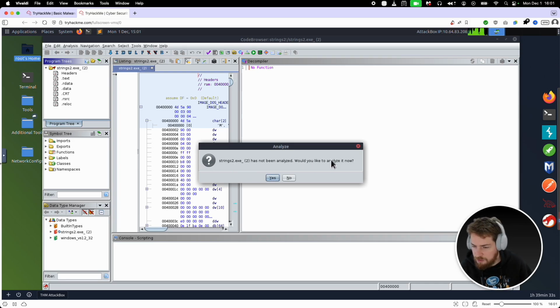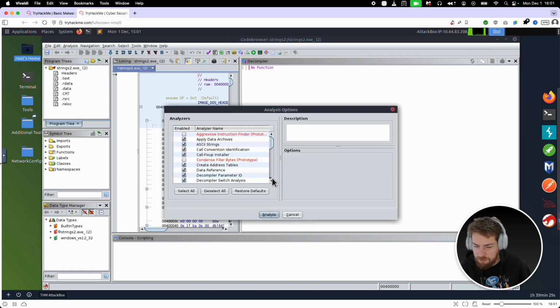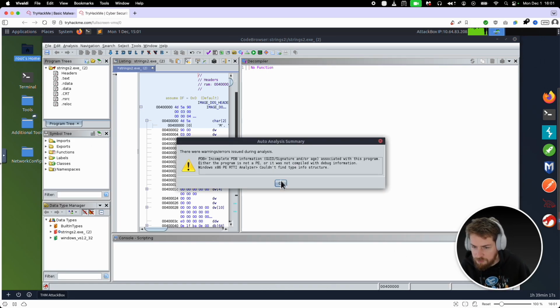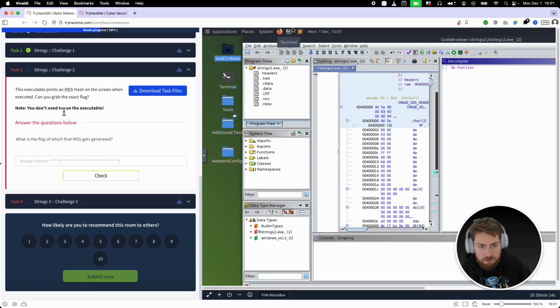It says the strings2 program has not been analyzed, click yes, it starts analyzing, click analyze. See this little load bar at the bottom, so it's analyzing it. And of course, we are interested in these functions here, in the entry function, because they mention in this data here that it prints the MD5 hash with the fingerprint on the screen, and this fingerprint is generated from a flag. So let's take a look.